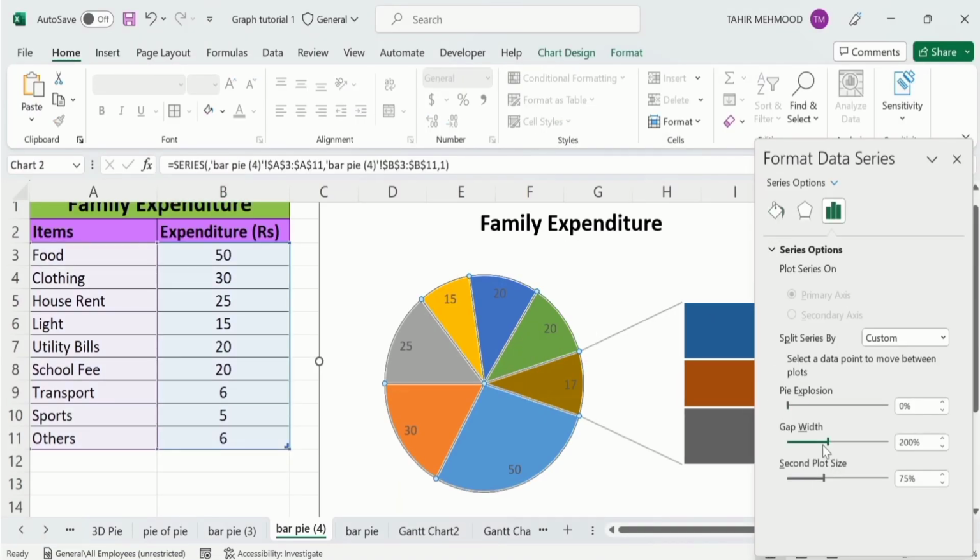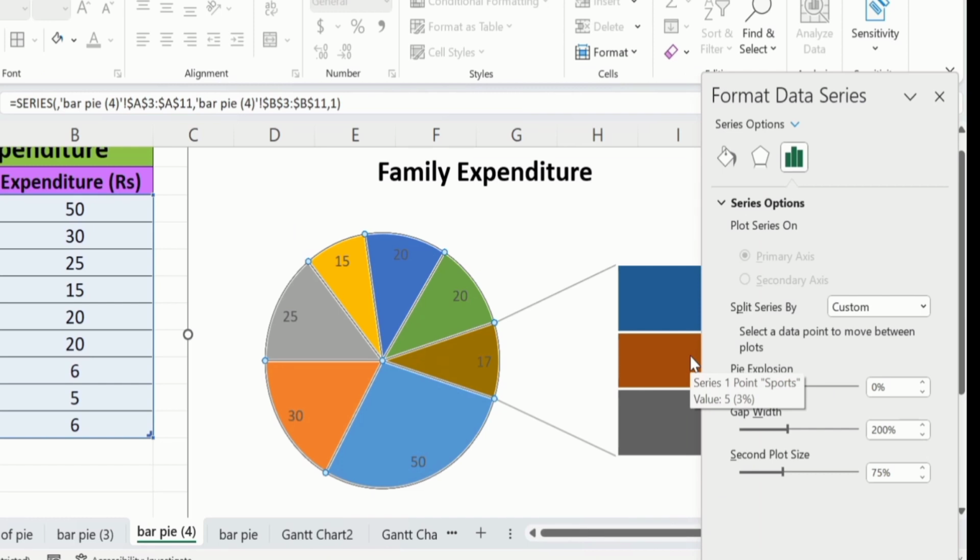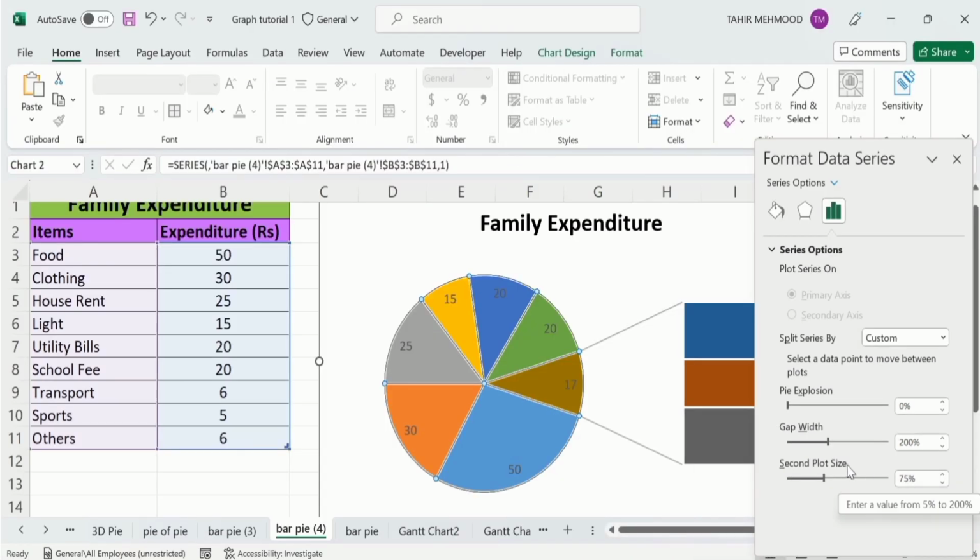And here is the option of adjust the second plot size. Currently it is the 75% of this one. Currently you can see here the size of bar chart is selected 75% of pie chart. You can increase or decrease this value. I will not change this one.